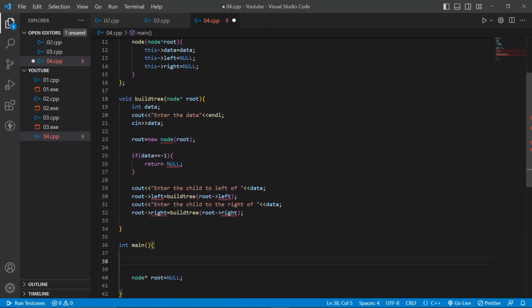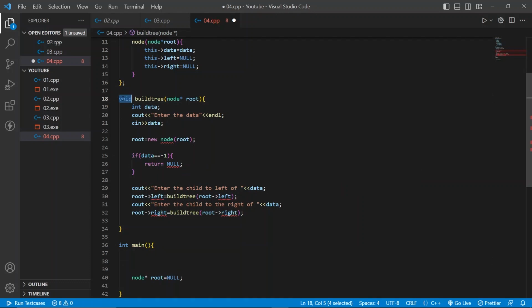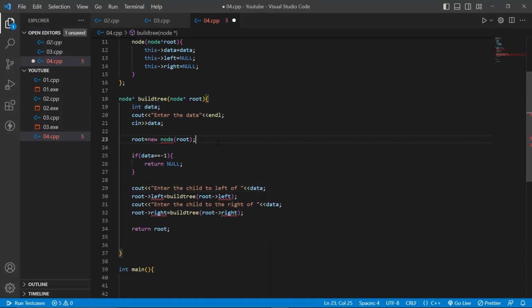I'm wondering why we have a lot of errors here. A value of type void can't be... Oh, it's because it shouldn't be void. It should be of node pointer type. And we'll be returning root. See, this was the possible error because we were writing void, but we have to return root here, right?